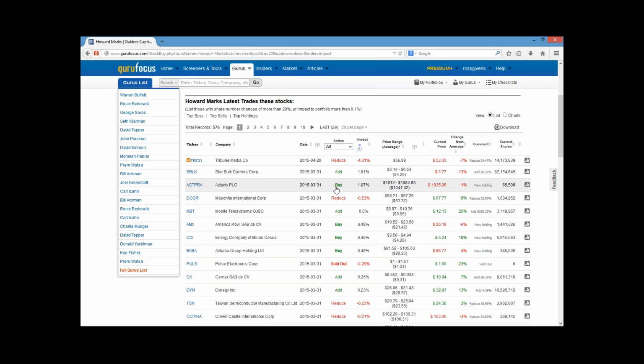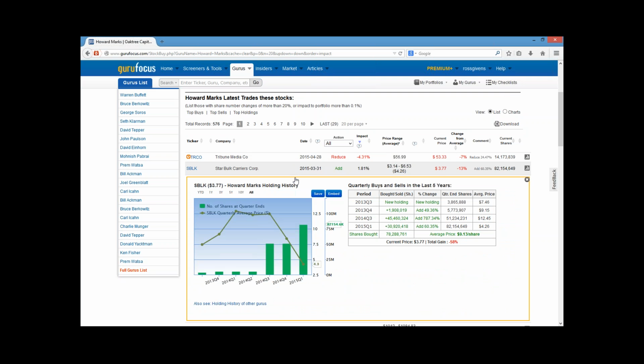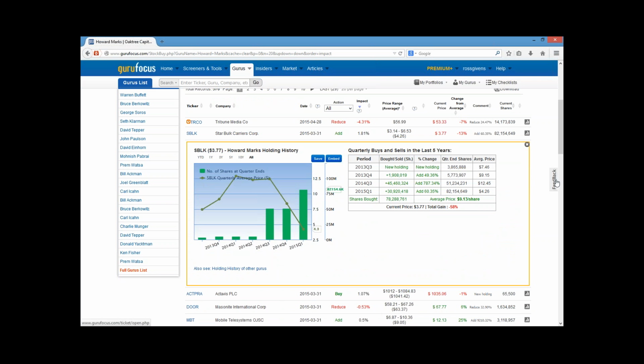Now, in addition, if we click on one of these stocks, so notice over here I'm on Star Bulk Carriers Corp, the second one down, and when we hover over this line item it becomes a gray color. If you click anywhere in there, it's going to bring up a holding history for this stock. So why is that important to you? Well, to me, it's showing you a history of his buying. So let's look at what we've got right here, and it's in a really nice chart format.